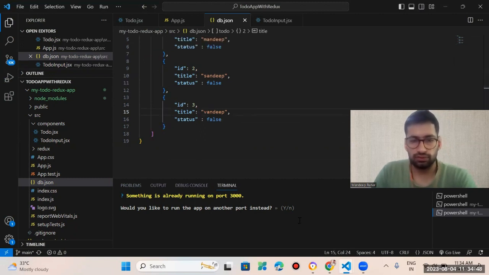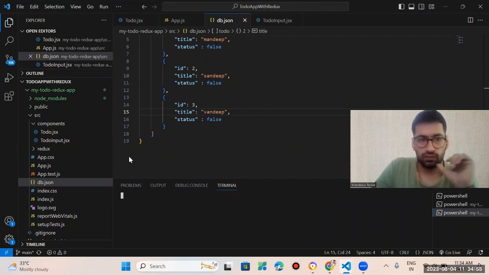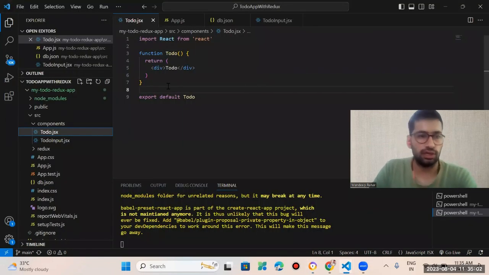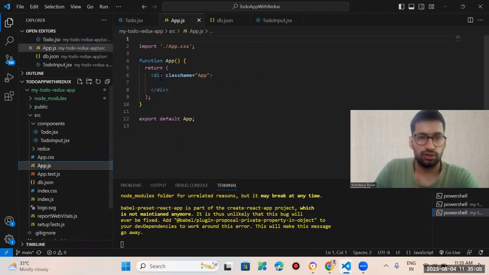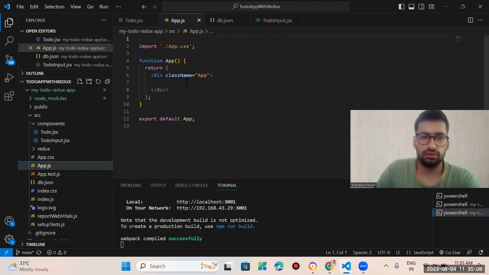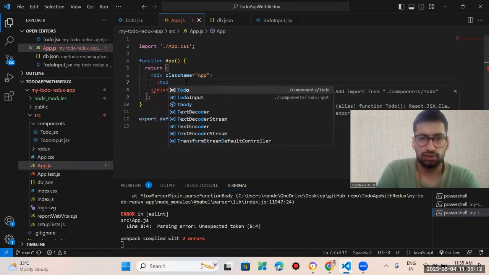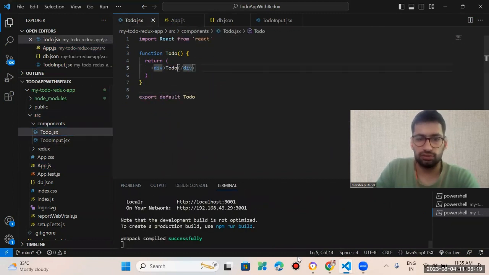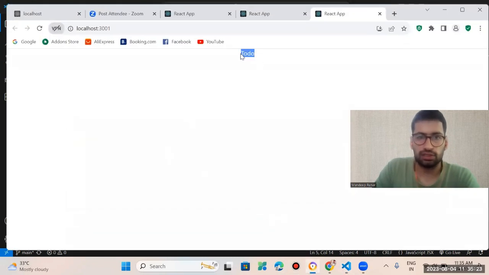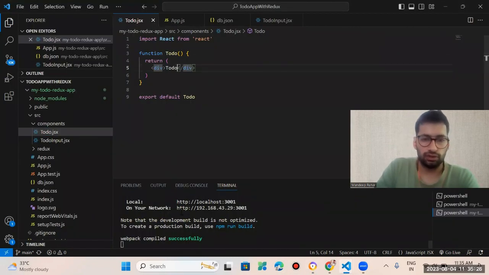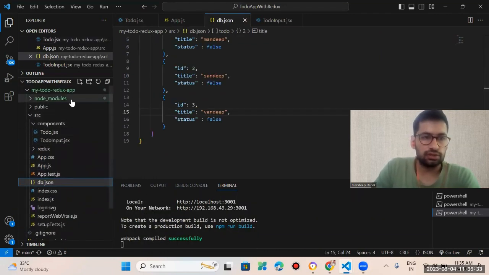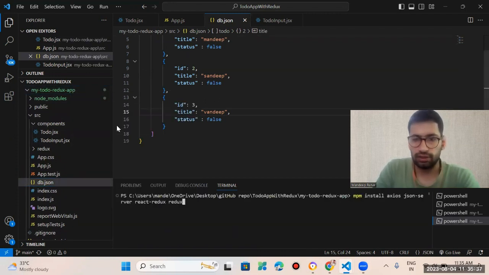Okay, so this will open, this will take some time. First of all, we need to import our TODO app into our app.js. If I write something here in the TODO, you can see TODO, and if I go to it here, yeah, we can see our TODO, means our app is doing well. Now we have our db.json, and for this we need to create a link.